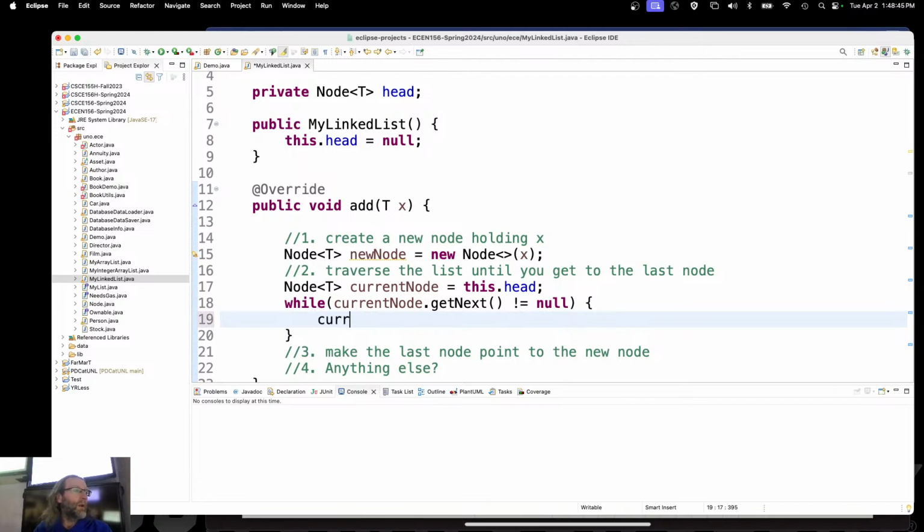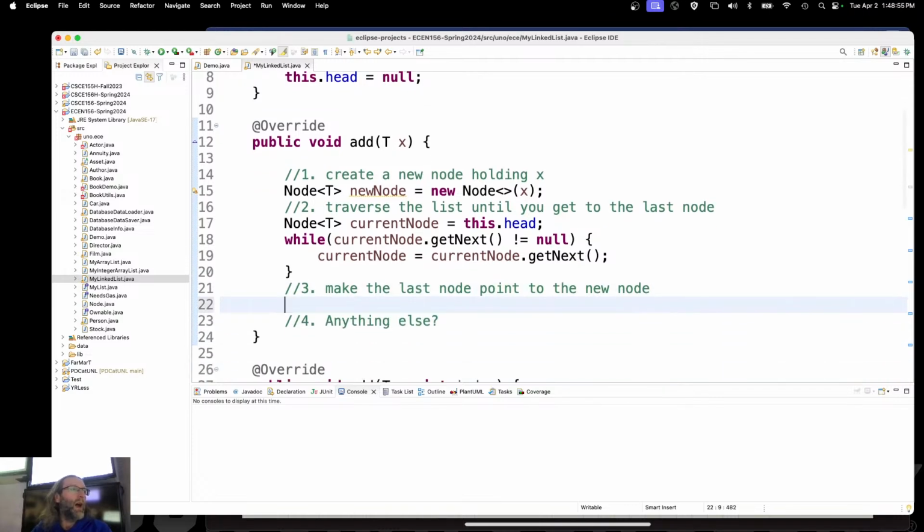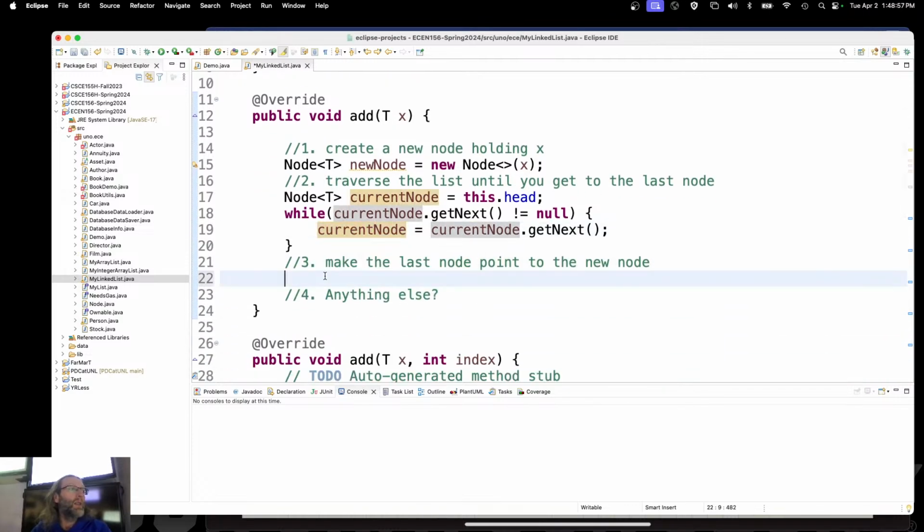Then I advance the current node to the next node right next to it. Okay? Once I've broken out of this, the current node is now at the last node. I can say current node dot set next to the new node, because that's what my outline tells me to do. Okay? Anything else?